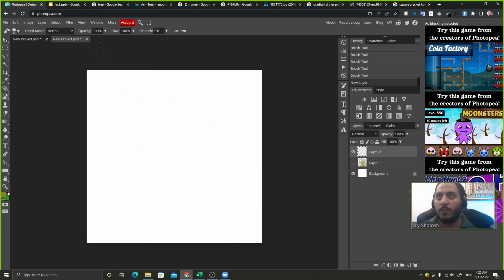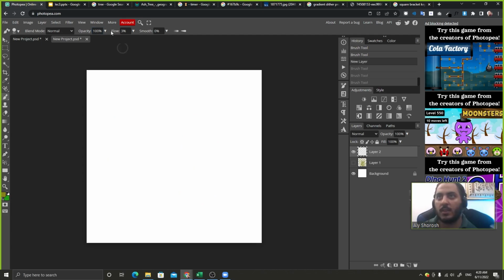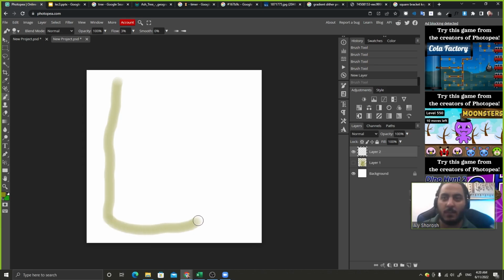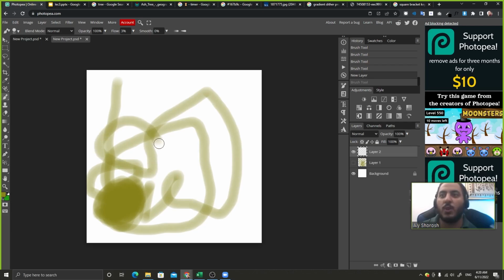Let's try the flow. Actually, flow means that, let's make it like this. Okay, the flow is actually, I am painting with 3%, but I'm still holding it, and if I make my brush move again on the same area that I colored, it will make it darker and darker and darker. I don't have to remove my mouse and click again to make it darker. So it's very similar to the normal brush that we used on papers.